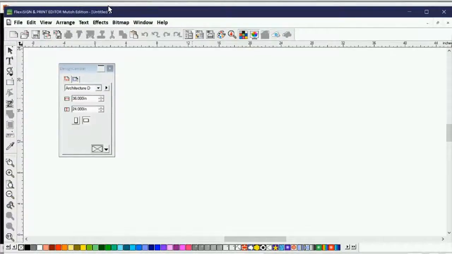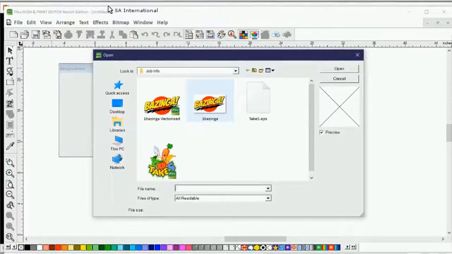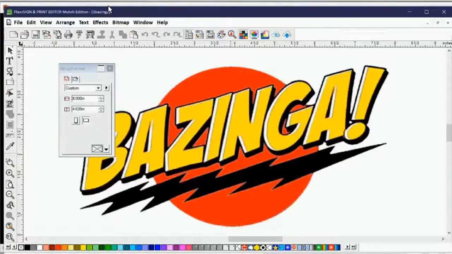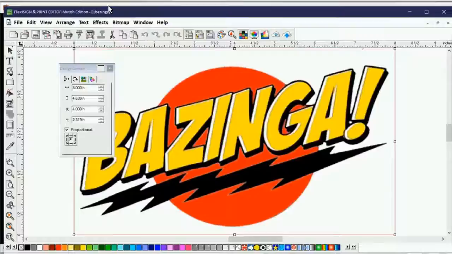Well, let's just open a file first of all. I'm just going to open a file, and I'm going to go to this one right here. And this is just a bitmap. So what we've done is we've started creating a job, okay? So there's things we're going to do with this job.